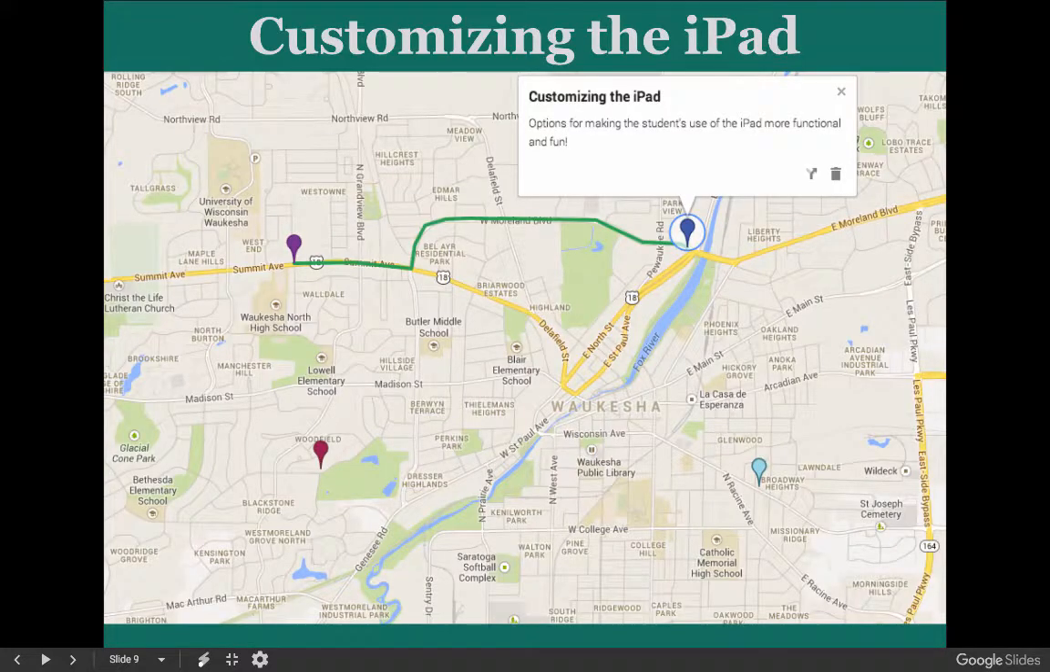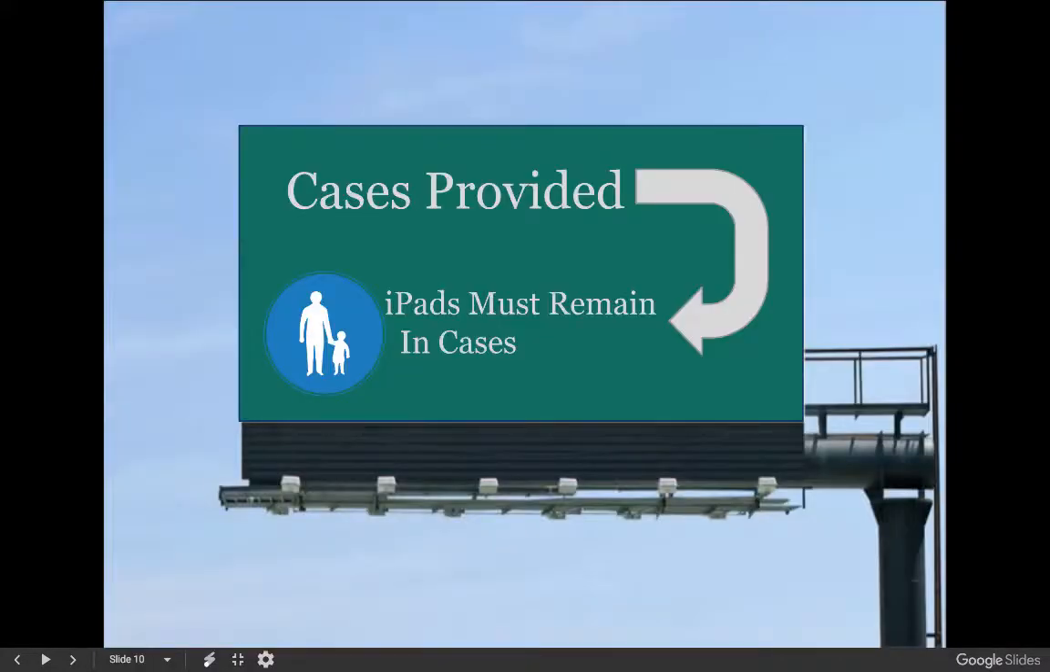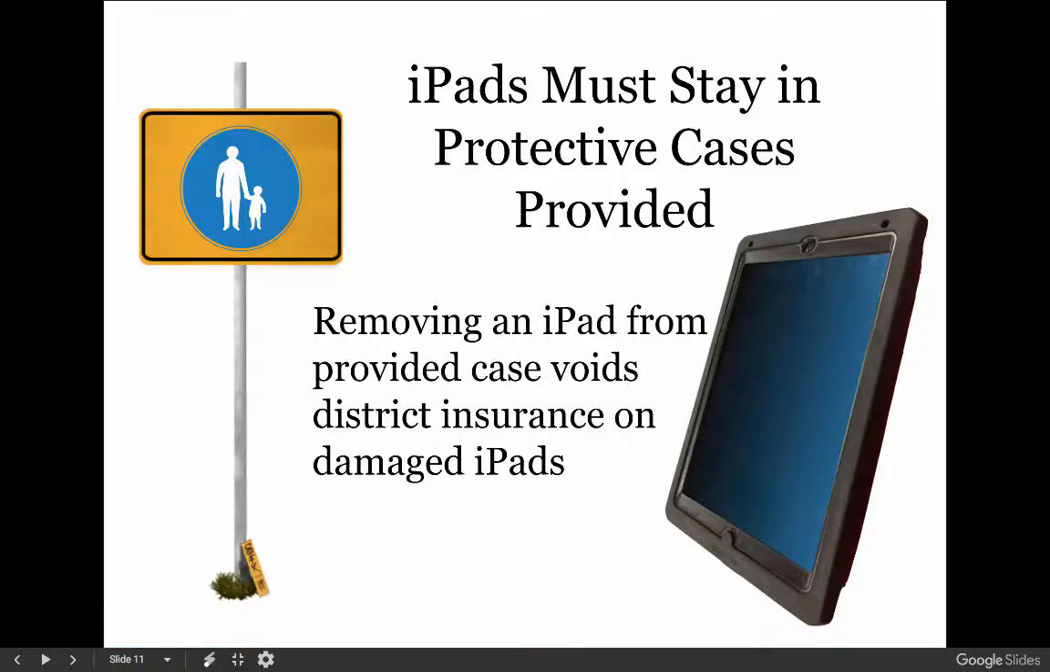Let's talk just a little bit about customizing the iPad. At this point, cases are provided to keep your iPads safe. While students may want to have their own unique cases with their own unique looks, it's important to know that the iPad cases that the iPads came in must remain on the devices. As soon as we remove an iPad from the case, it voids the district insurance on damaged iPads.